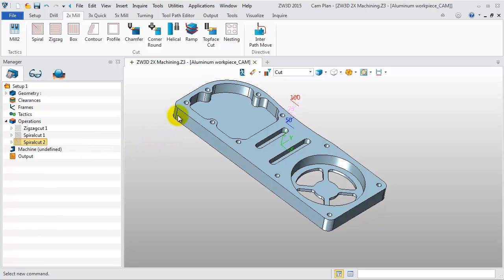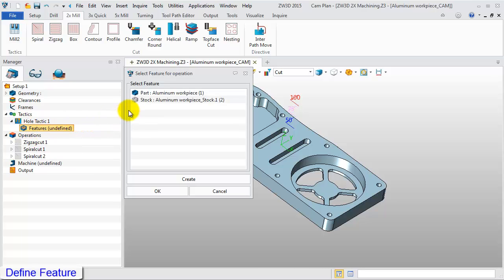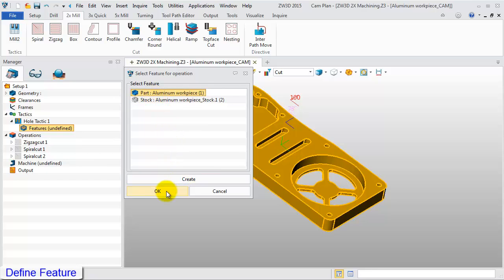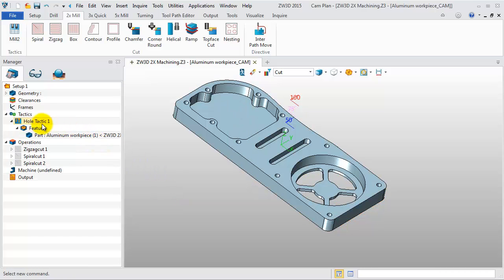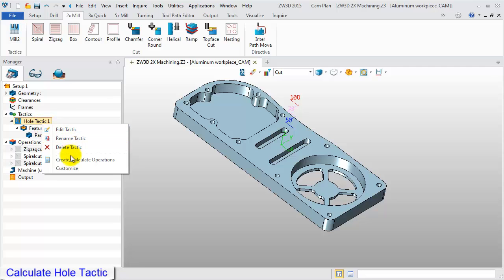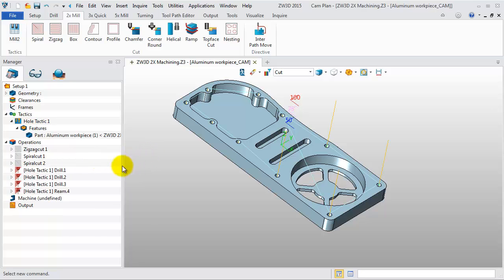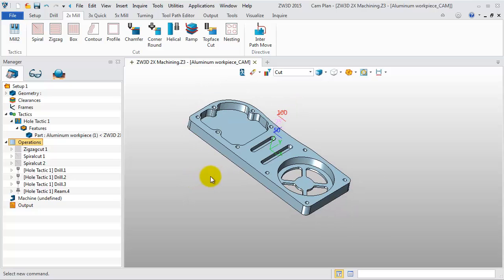Next, we will create the toolpath for all holes. ZW3D provides an auto hole tactic. In CAM Manager, right-click on the tactic and select Insert Hole Tactic. Right-click on the feature and select Add. Choose the part, click OK to finish. After that, right-click on Hole Tactic 1 and select Create or Calculate the toolpath. Then all toolpaths are created. Double-click on the operation and hide all toolpaths.